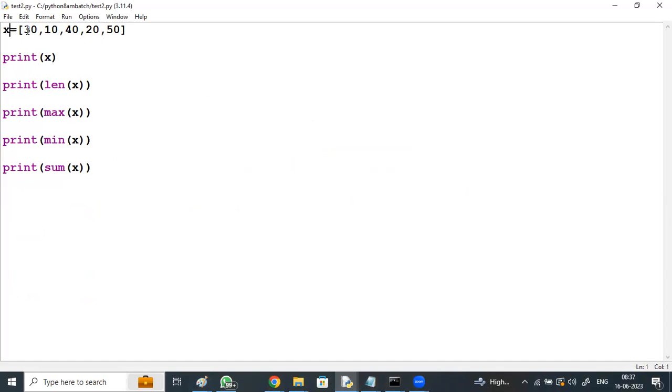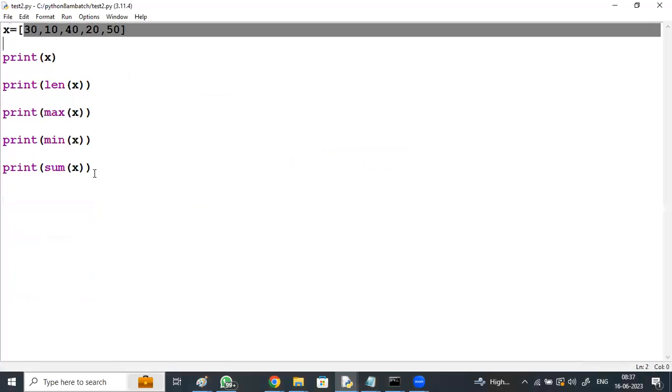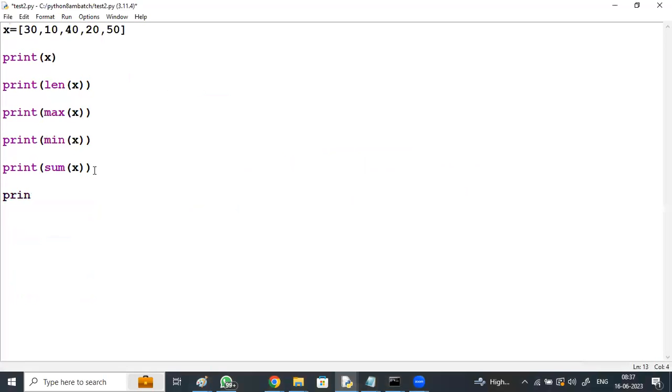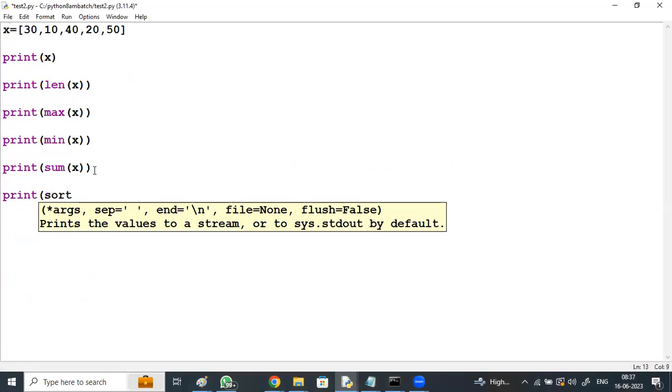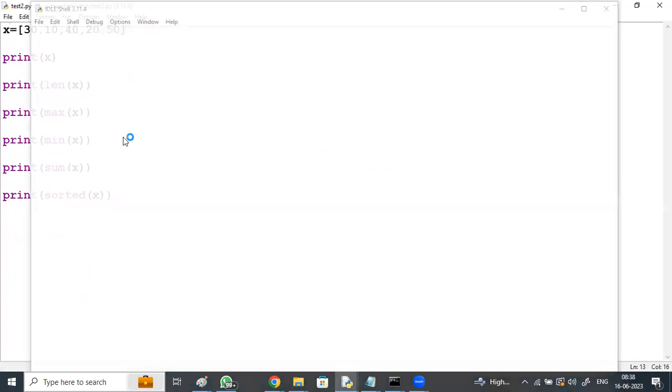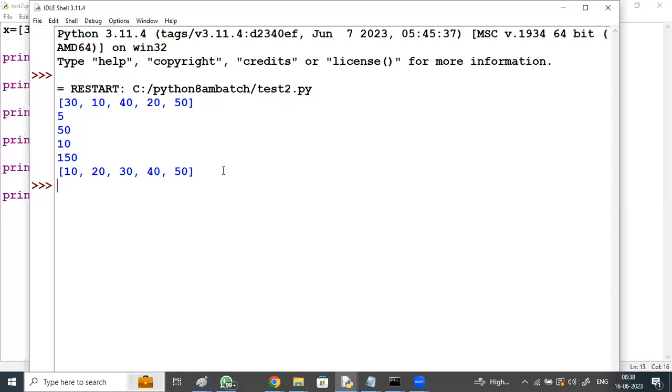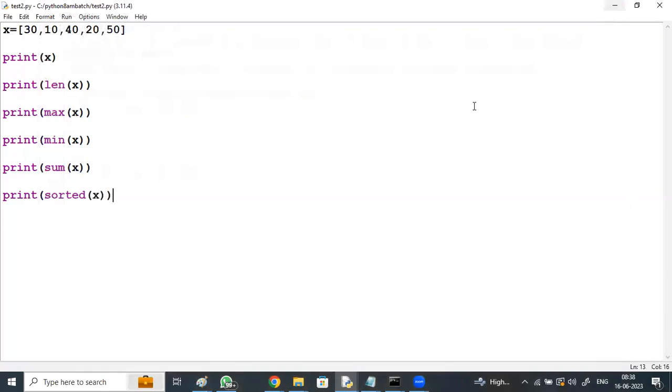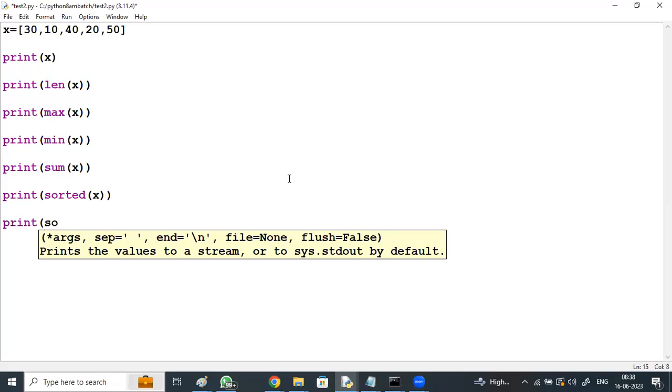If I want to arrange all these elements in a particular order, I can say print sorted of x. Sorted of x arranges all the elements in ascending order. Run module, you will get 10 to 50.